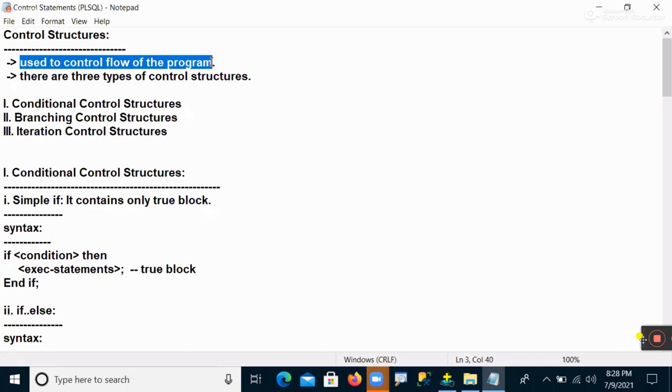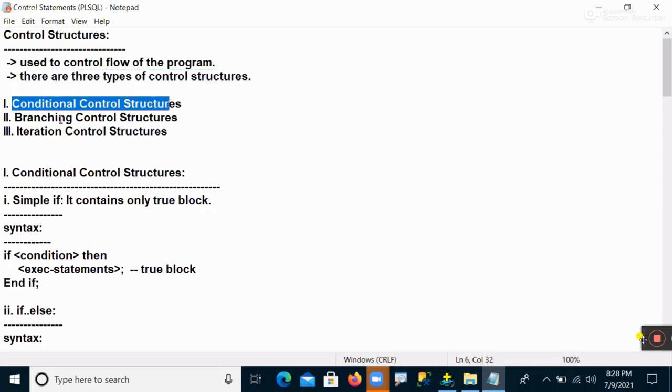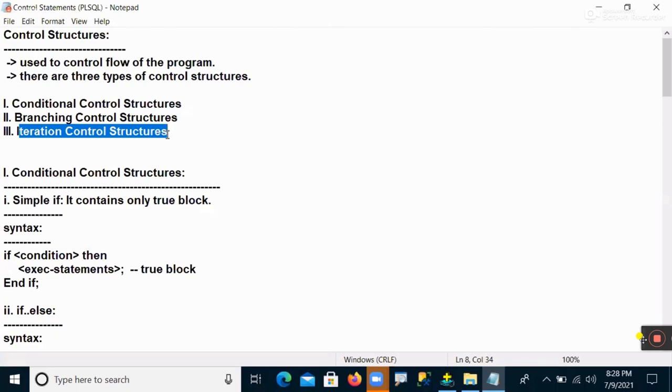Okay, right, observe. The flow means whatever logic we have written in our program, how that logic is executed, that flow is told by your control structures. Basically in our PL/SQL, there are 3 types of control structures: conditional control structures, branching control structures, and iteration or looping control structures.